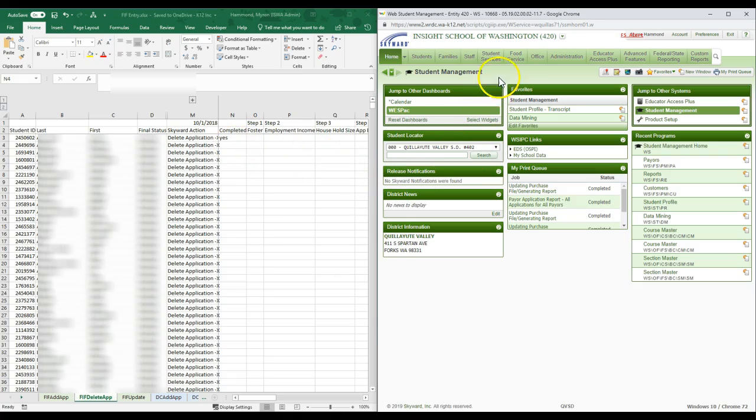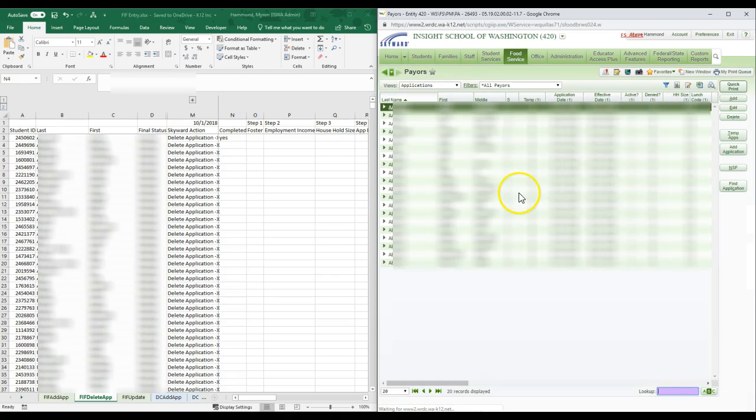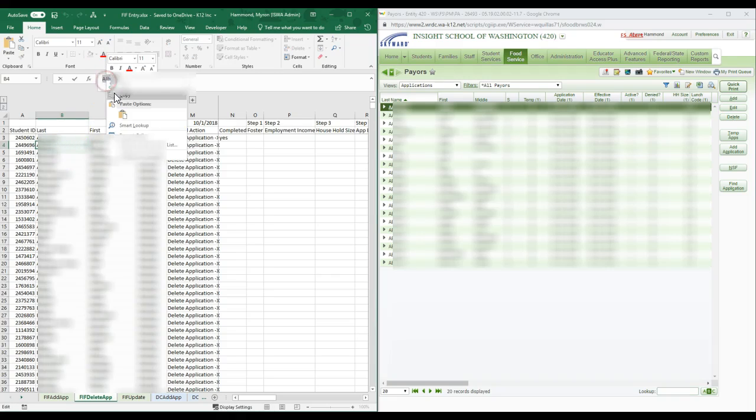We're going to start off here by going into the food service module and going into payers. Remember, this list is a list of all the kids in the school district, so we want to make sure we get our student and our student only. So I'm going to go over here to my spreadsheet, click on the first student's last name, and simply copy this to my clipboard.